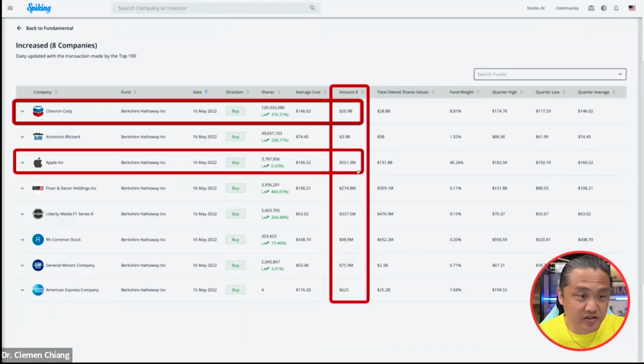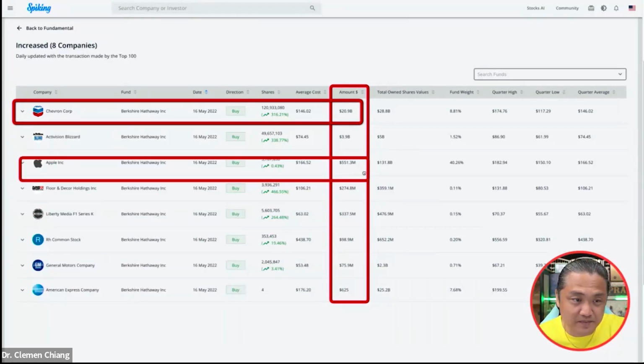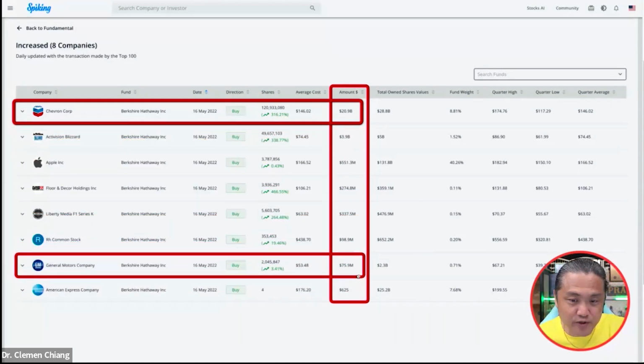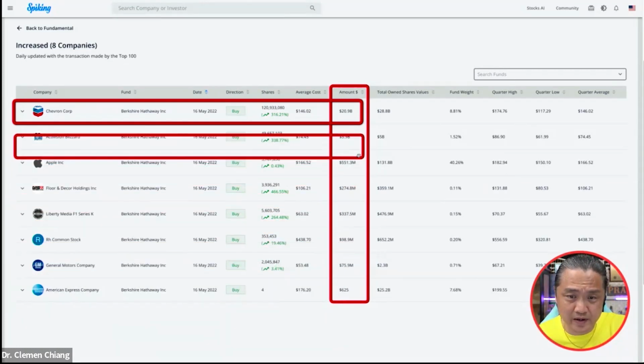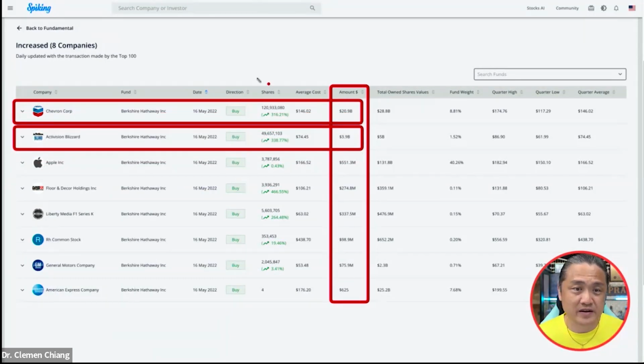And hey, he also put money into Apple, 551 million. This is a stock he has not touched for the last 2 years. And then again, your eyes go up and go down, and you spotted General Motors. But this is like a small change to him, $75.9 million. This is like small money, all right? Typically, I like to look for anything above 1 billion. And that's Activision and Chevron. That's about it, all right?